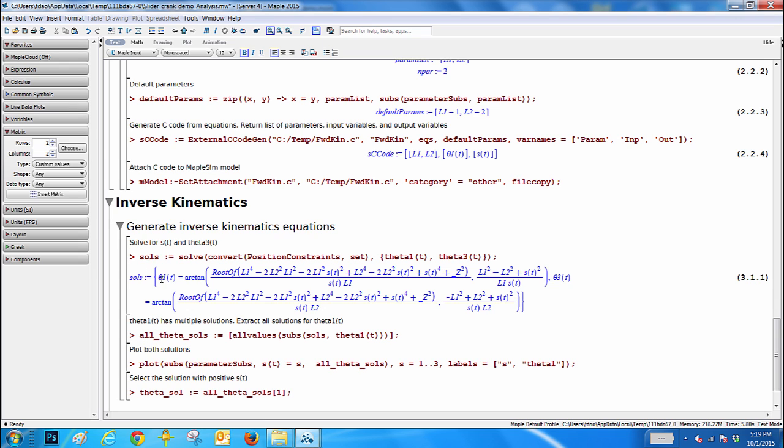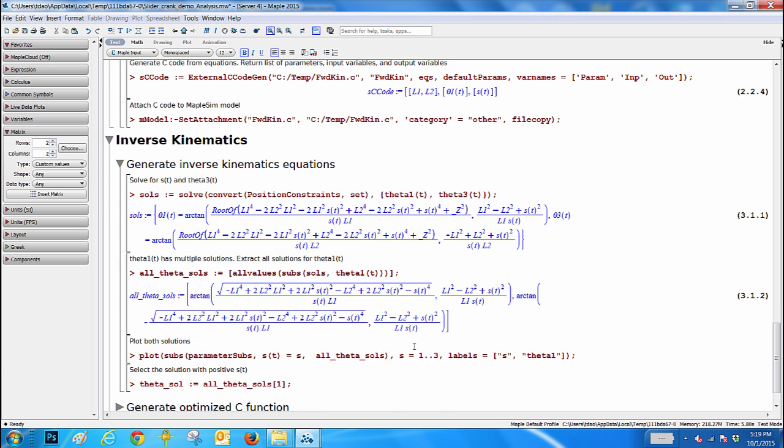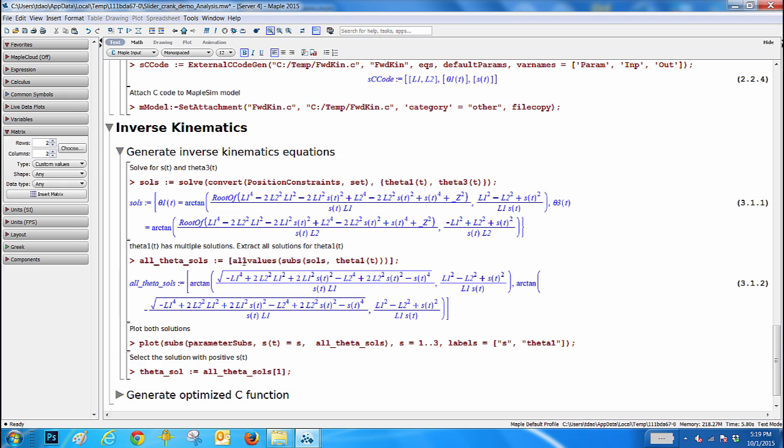As well, you can see here theta1 is given as an arctan function, and it has a placeholder for root of. So we need to evaluate this expression by calling the allvalues command, which is coming next. The allvalues command allows me to evaluate and obtain all the solutions for theta1. So theta1 has two solutions, which are given by the arctan functions.